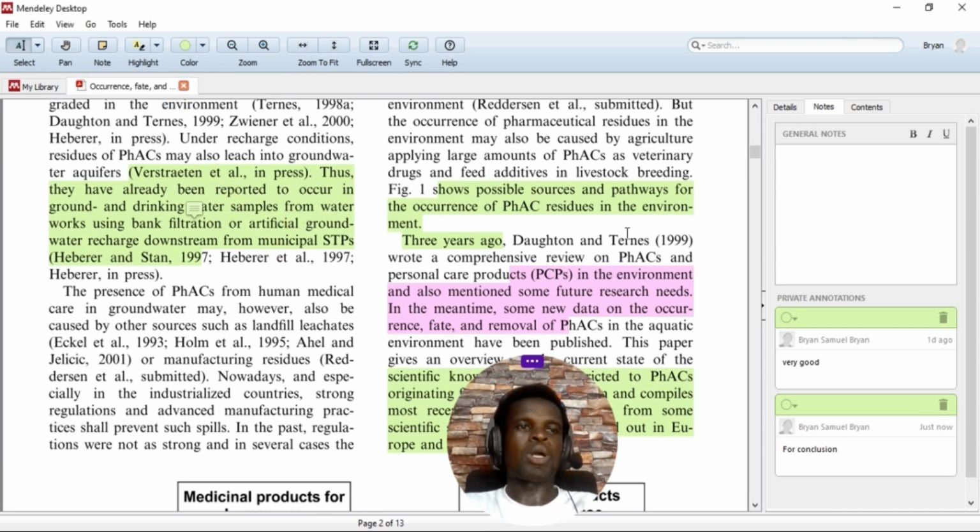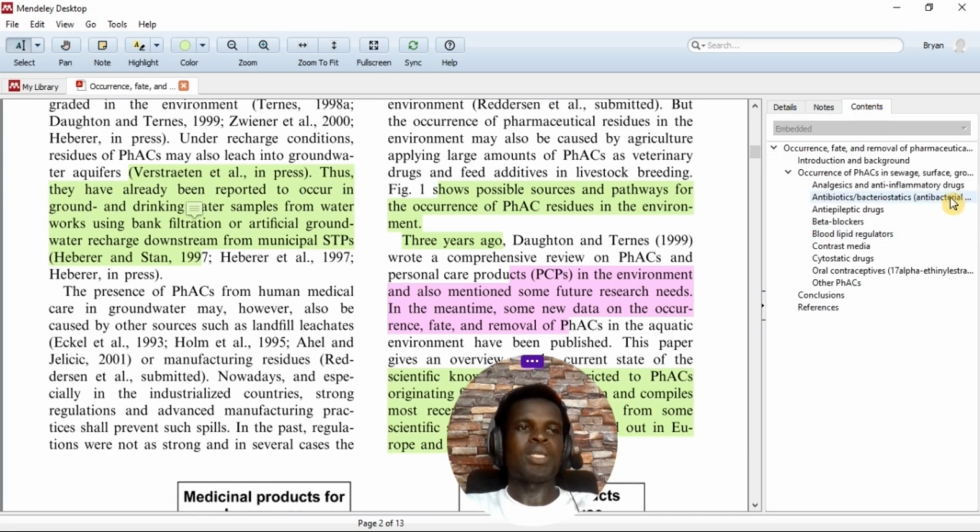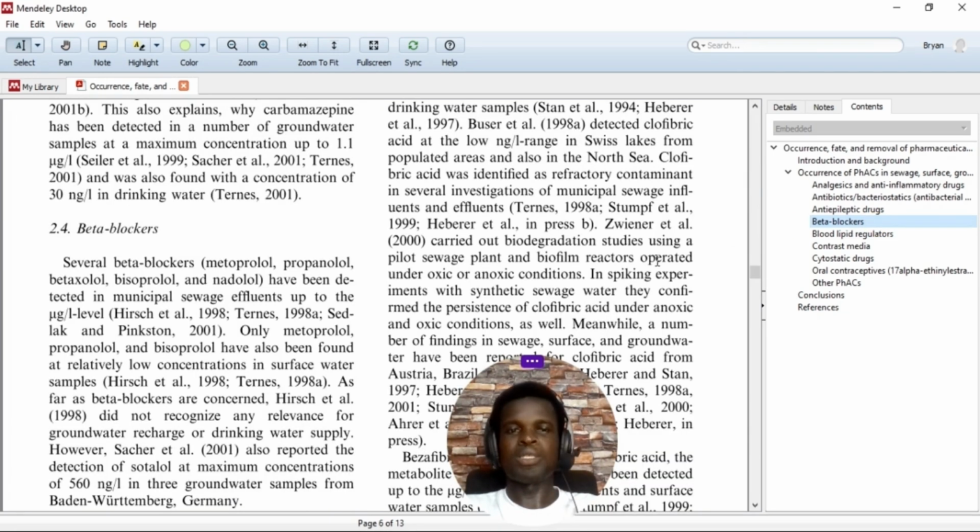So the next feature we'll talk about is the content. As I click on the content, it displays the various subtitles in the document I am reading. So we have something like beta blockers. Let's say I want to move straight to beta blockers. All I have to do is click on it, and you'll be directed straight to beta blockers. So here is beta blockers, right? So that's what the content does. The content is like your table of contents.